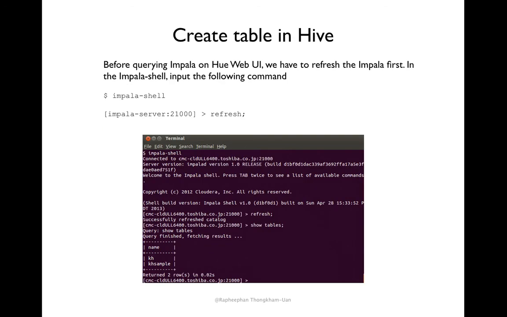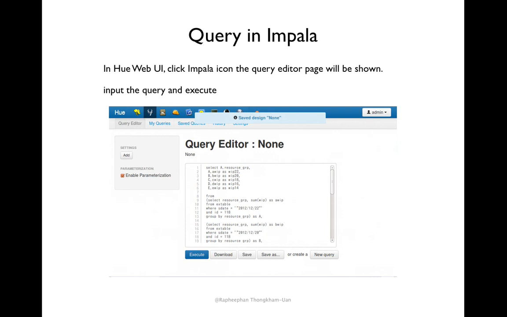Before we do the query in Impala, we need to refresh the Impala shell using the command refresh. If you don't do this, when you query on the Hue Web UI, the error that the table cannot be found will be shown. Next, we will go back to the Hue Web UI, and we can query by clicking the Impala logo next to the Hive logo, inputting the query into the query editor, and then pressing execute, and you will get the result in a second.